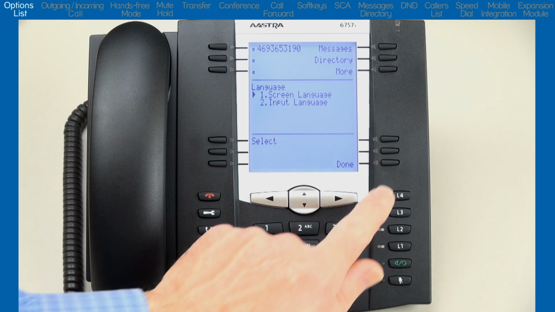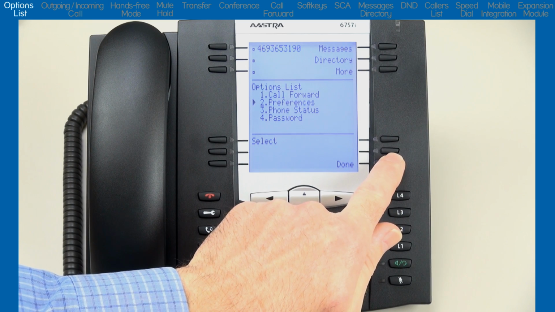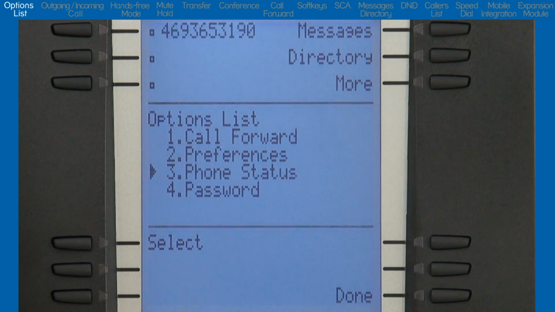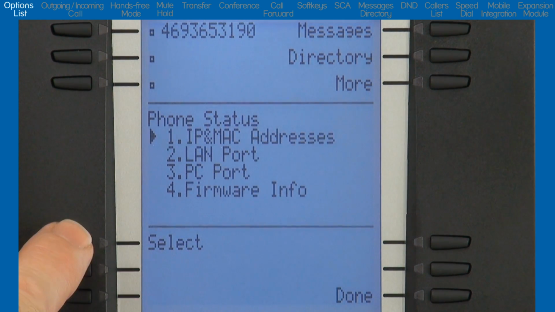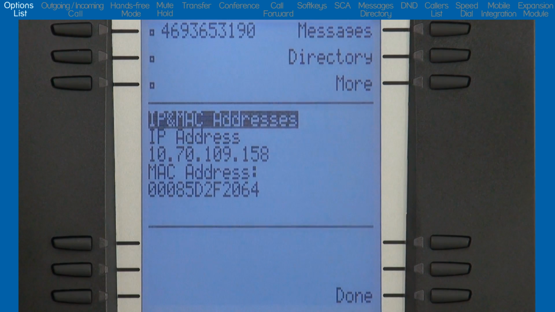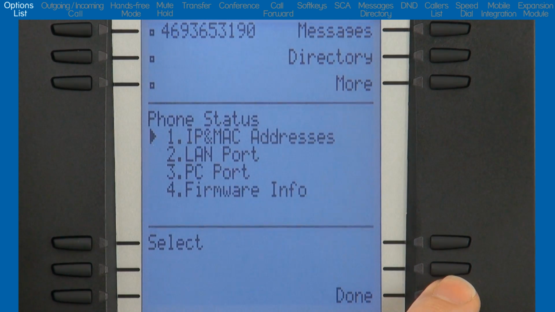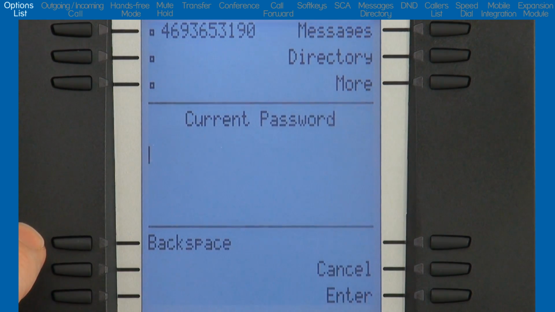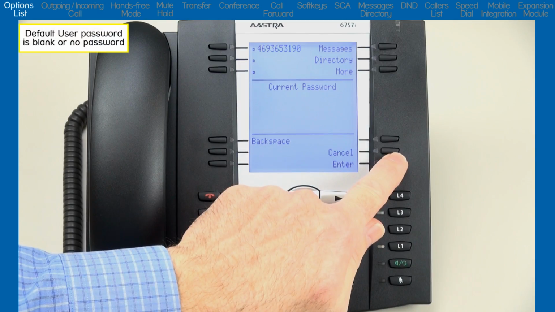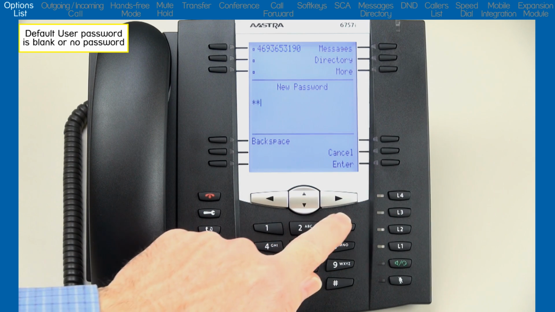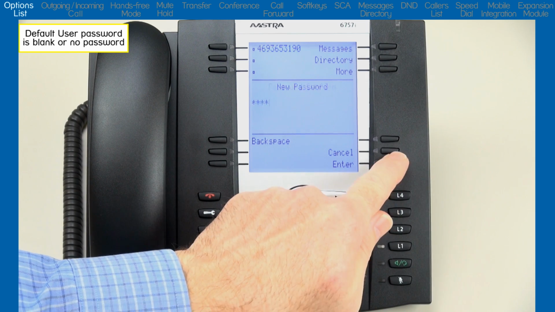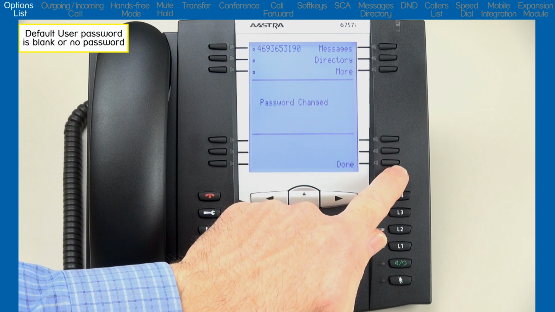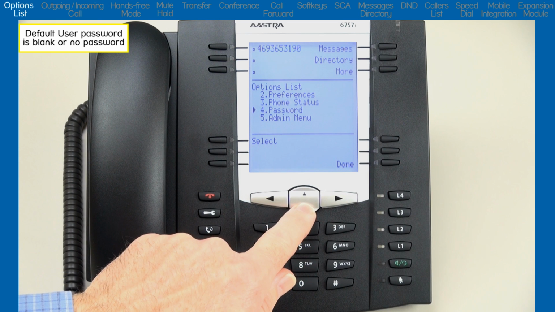Now I'll return back to the main menu in the Options list. As I continue down the list, you'll see Phone Status. In this menu, you can check things like the IP address your SIP phone's been assigned and the firmware the phone is using. Under the user password, you can change the password on the phone. The password characters must be numeric, and the factory default is blank or no password. You'll want to change and use a password other than the factory default if you plan to lock or unlock your phone. I'll talk about locking and unlocking your phone in just a minute.